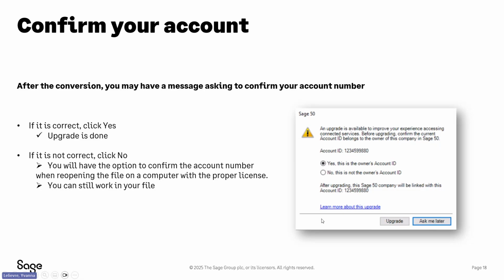Some of you may not. Basically, the only thing you have to do is verify that the account ID that appears there is your account ID. If it is, you can click on Yes, and it will finish the upgrade. If it is not, you can click on No, Ask Me Later. It will open your file. The file will be updated to 2026. You will be able to work on it. This window, if you say no, will not prevent you from opening Sage 50. It will open and you will be able to work on it.